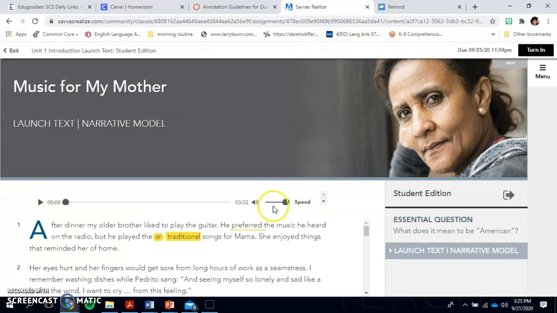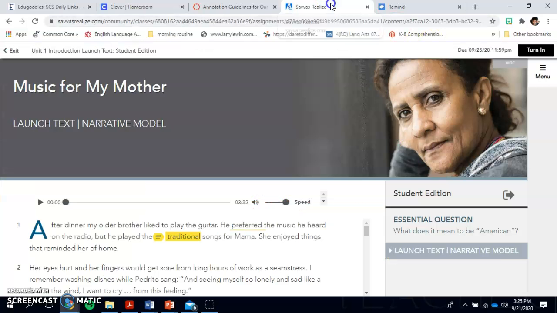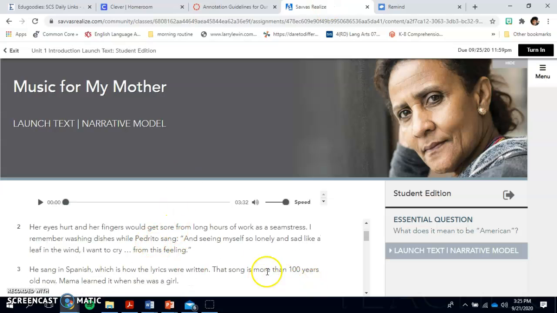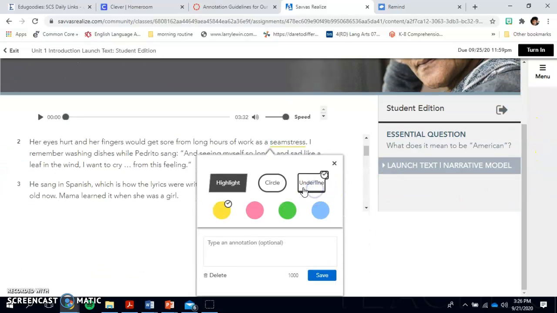I love Skittles. So anyway, one of our annotations is to underline any vocabulary or words that we're unfamiliar with in the color yellow, and then you would define them in the margin. Well, my perspective gives you a box for you to do that. For example, let's see, seamstress. Let's say you don't know the word. What you would do is you will double click on the word. You will select underline. You will select the color yellow, and then you would define it in the box. So you will go out and you will find the definition. Once you find the definition, you will click save.